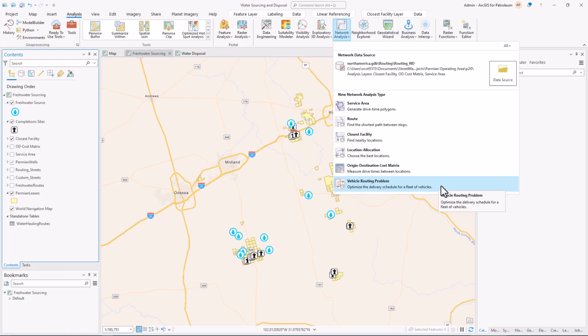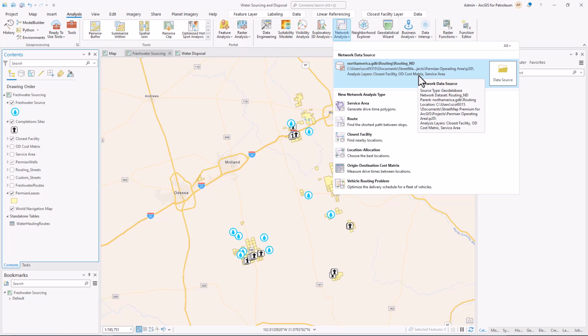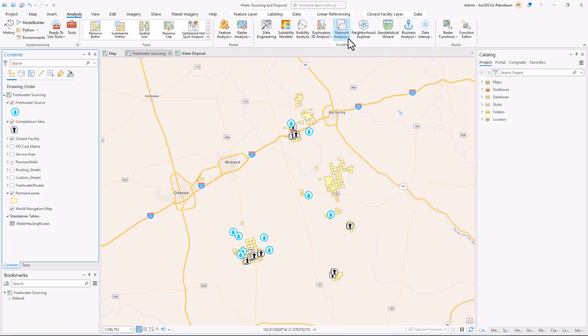All of these network analysis tools work on a network data set. A network data set contains a road model that's been built to do the specific type of network analysis. And you can use an Esri provided network data set out of the box, or even use a custom one that includes your own private lease road data. Let's take a look at what some of these outputs can look like.